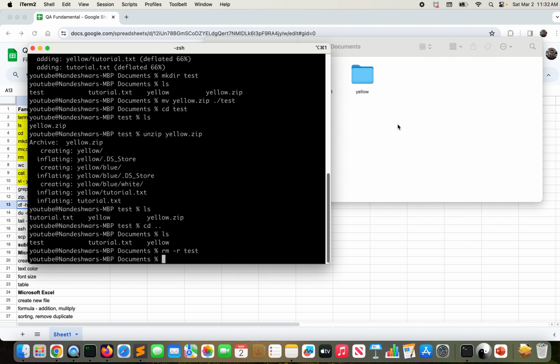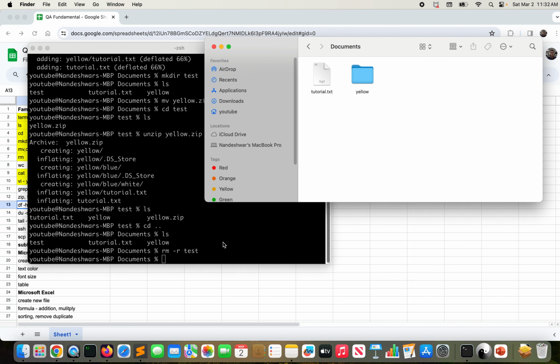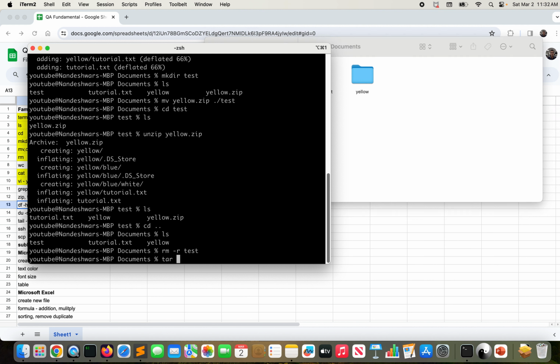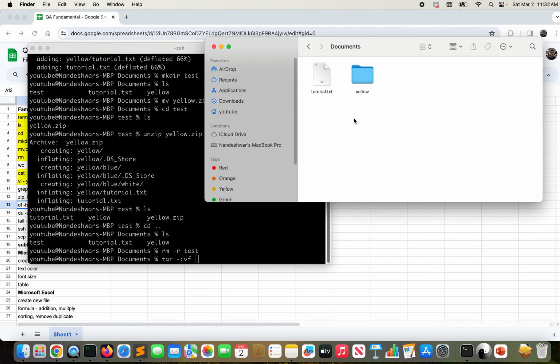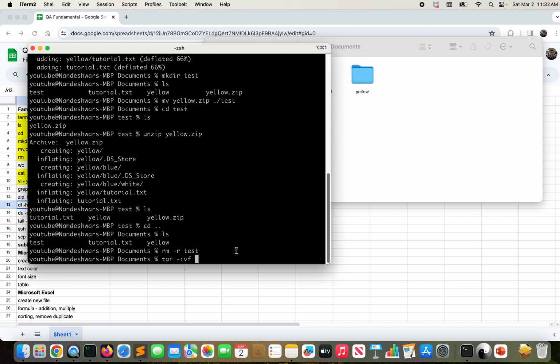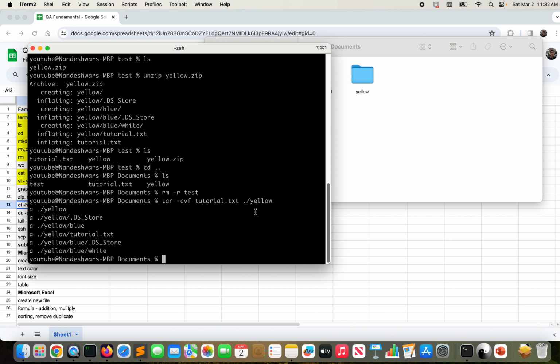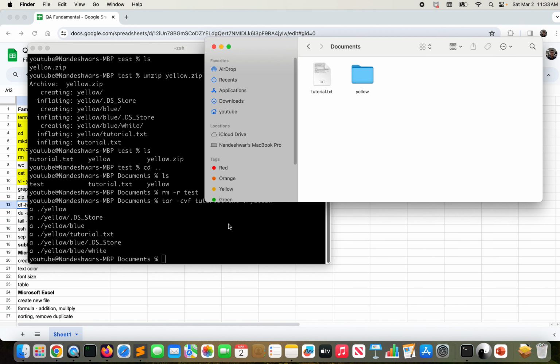Now I'm going to archive the same thing using another command called tar. So tar, and then I have to give the options like cvf, c for create, v for verbose, f for file, cvf, and then I want to include tutorial, and also I want to include lo. So as soon as I added lo, okay, but I didn't give the file name for the archive, so that's why we do not see anything.